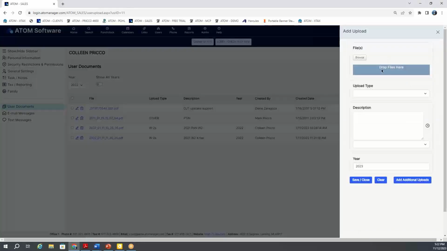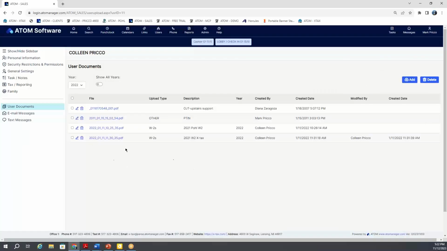We try to be consistent throughout the software. Now when I hit add, this is how I upload a document in the user. Before, if you remember, there was a place down here where you browsed. So again, we just try to be consistent.